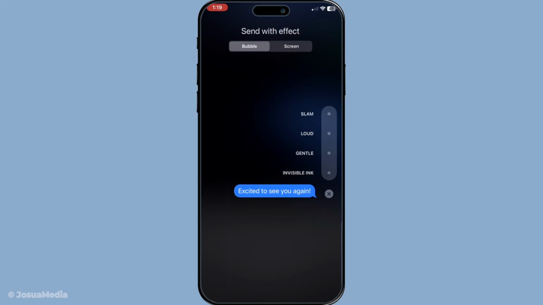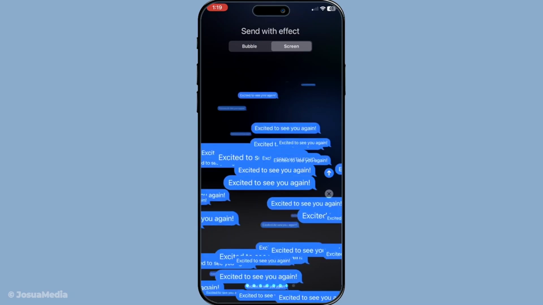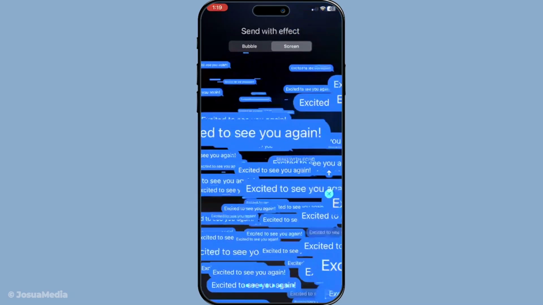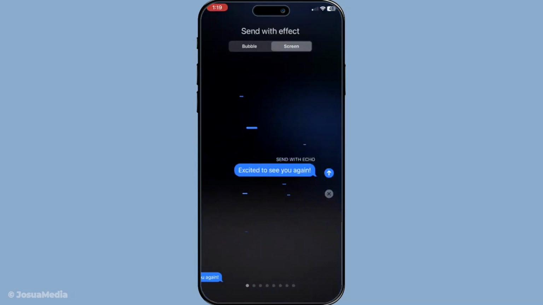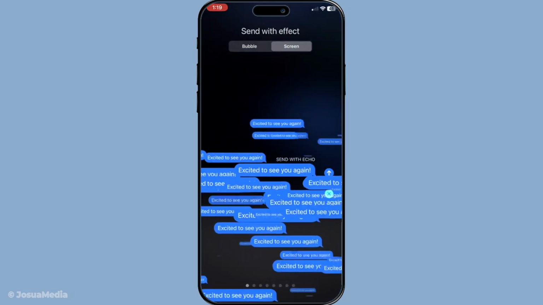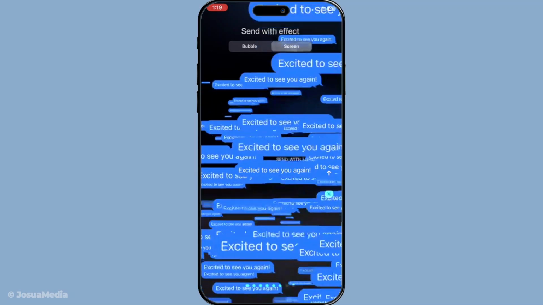Once you've got the menu up, you'll see two tabs at the top, Bubble and Screen. Tap on Screen to access the screen effects. This is the section where you can transform the entire screen of your recipient's iPhone with eye-catching visuals. Now it's time to select your desired effect. You have several exciting options to choose from.